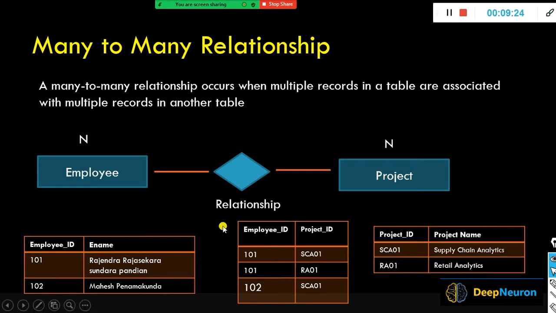It says you should not have redundancy. You're not supposed to have duplicate records, and each column should have atomic values. You're not supposed to have more than one value in a single column. Each column should have a single value. You cannot store more than one value, right?